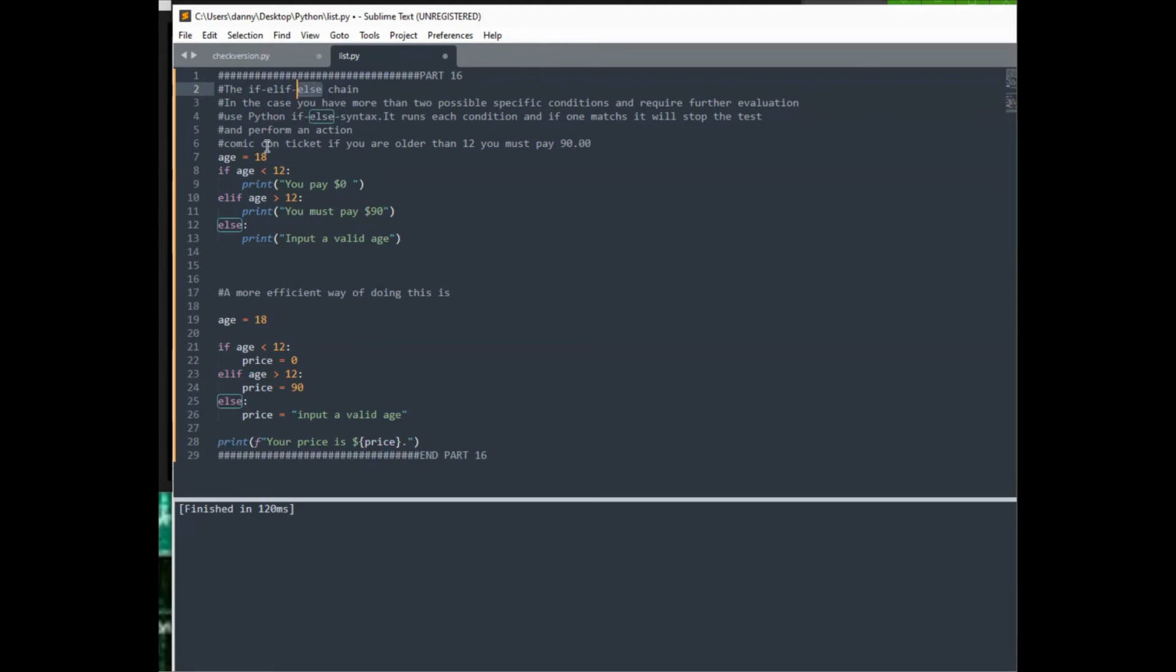Okay. In this scenario, we have the Comic-Con tickets. So if you're older than 12, you have to pay $90 to get into Comic-Con. And if you're younger than 12, you get in for free. Man, I wish I was 12. All right, anyhow, so you got age is equal to 18.